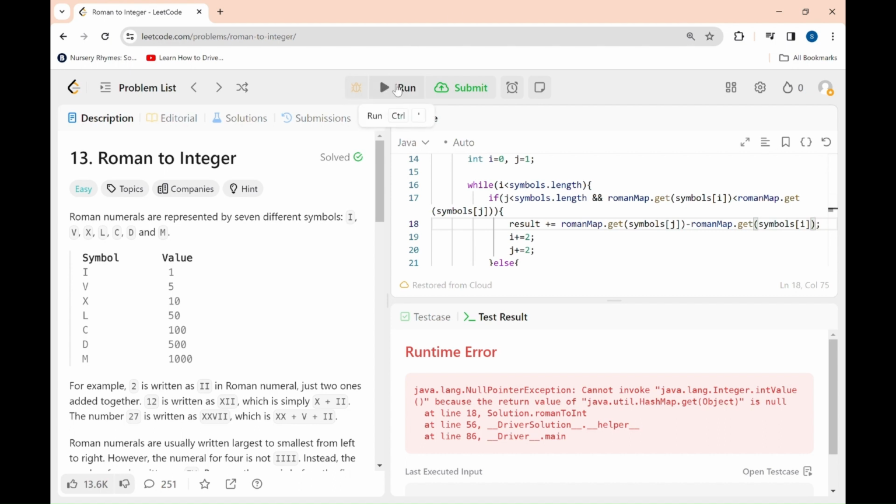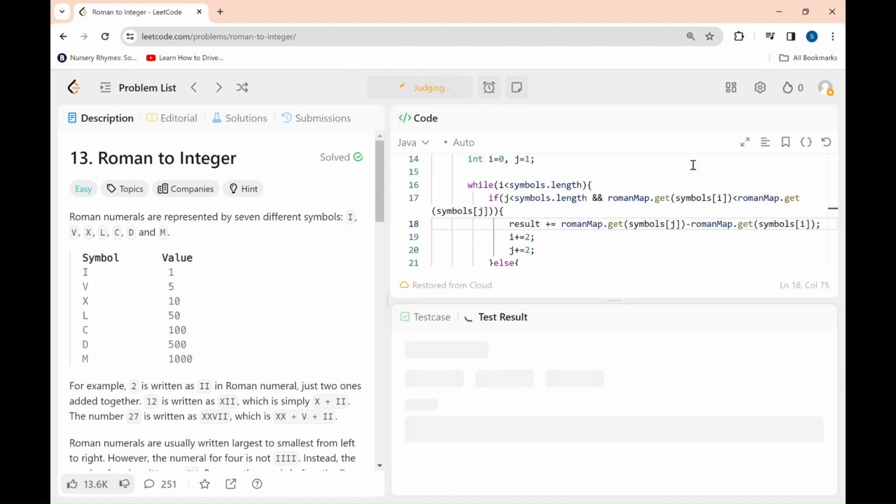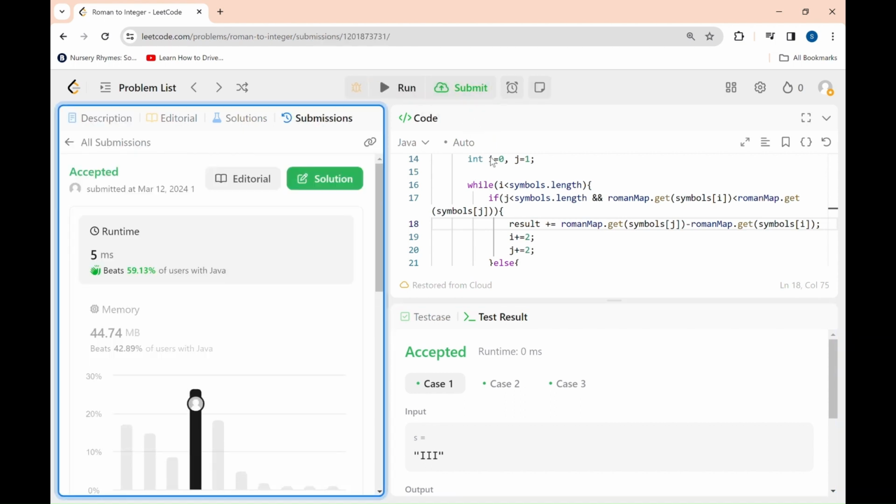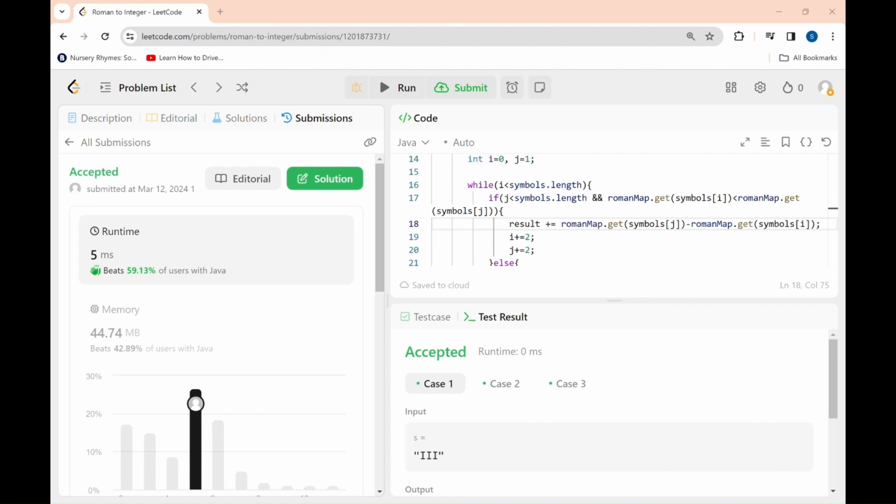Oh, sorry, there was a typo here. Yeah, let me submit this. Okay, now let me go over the time complexity of this.